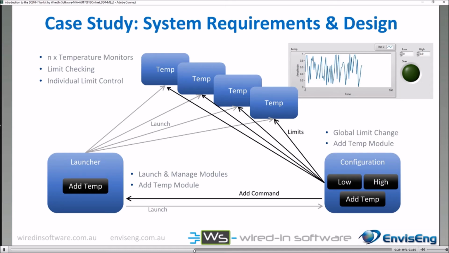Let's say that we've also been asked to create a configuration screen. So this screen allows us to globally change the limits on every open instance of the temperature module. So instead of having to change every low limit to 25 and every high limit to 65, we can do that from the configuration module.